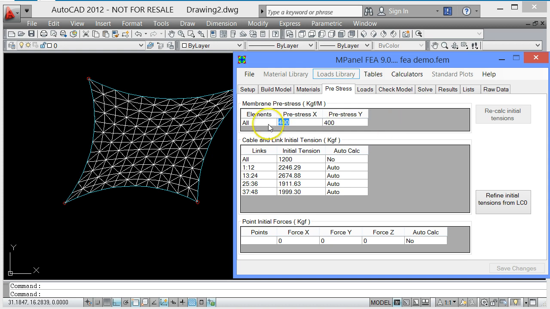And so for that reason, we have a default value in MPanel-FEA which is always rather on the high side. It's a higher value than most people would use. You could use this value, but it's higher than normal practice. And so we expect you as the designer to reduce these figures down to a value which suits your particular application. And these might be reduced down to perhaps 100 instead of 400 kilograms force per meter.